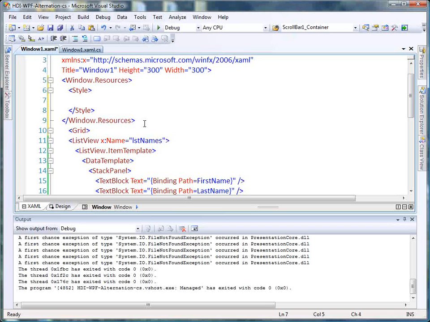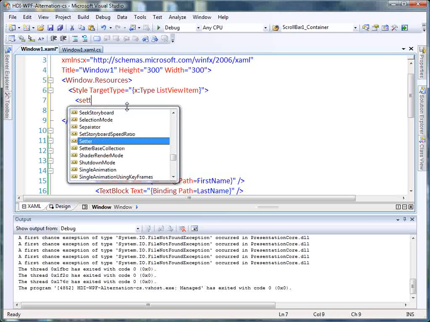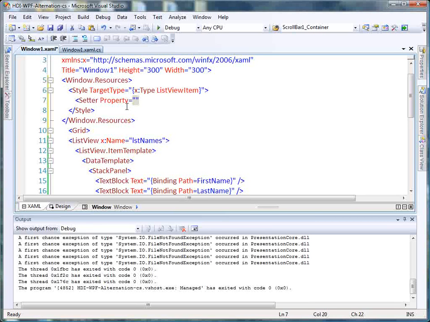So we're going to set the target type of our style to x:Type, and this is a list view item that we want to utilize. And then in our style, we'll use the setter. We'll set the property, which is going to be Background, and we'll set its value to, let's just say, blue.